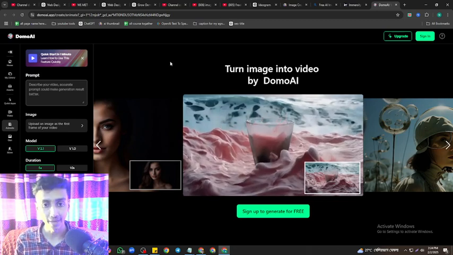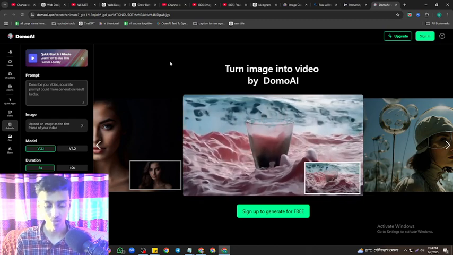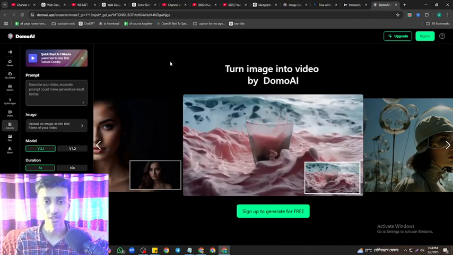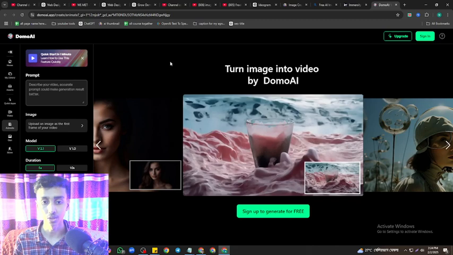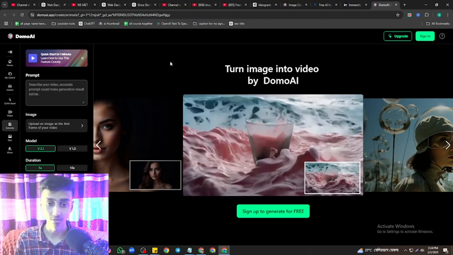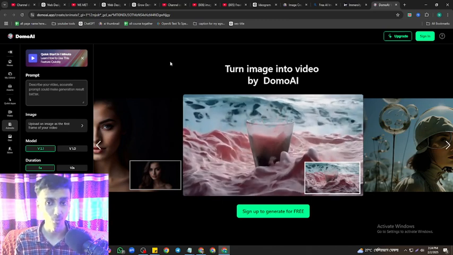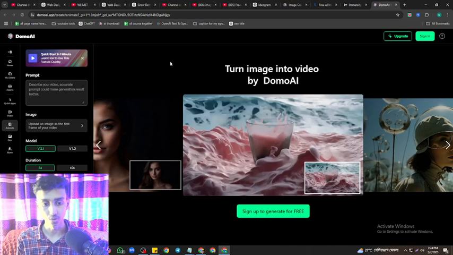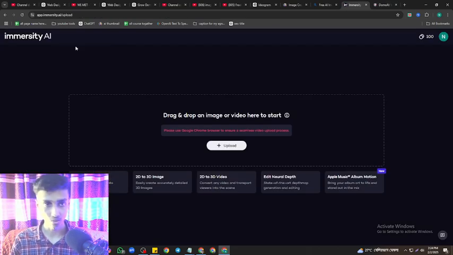I will show you two AI tools, so you have to watch the full video until the end, and by the end you will be able to create your own image to video. I will also share one more tip. I'm gonna give you a free option, but there is a watermark, and I will show you how to remove the watermark so you'll be able to use it for your own. So first of all, let's start with these tools.